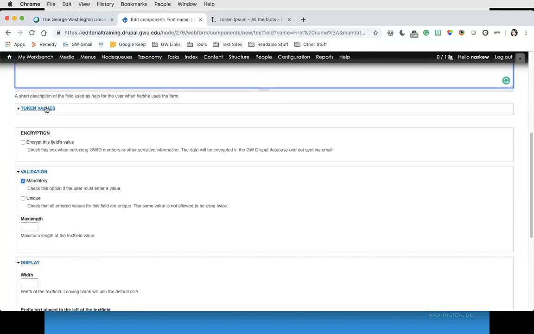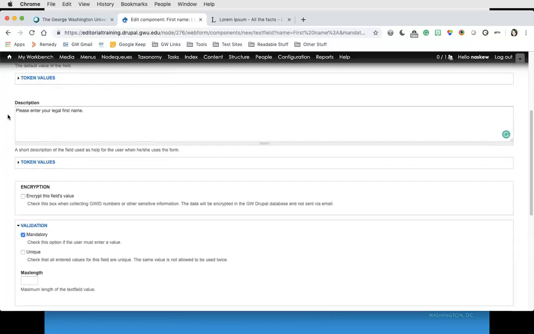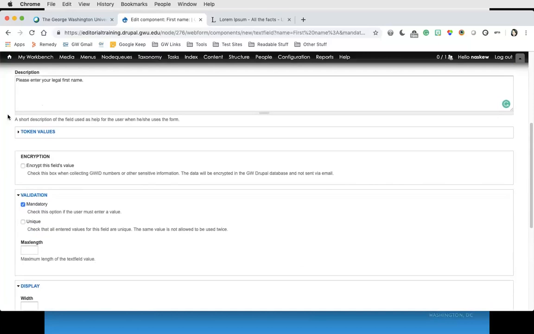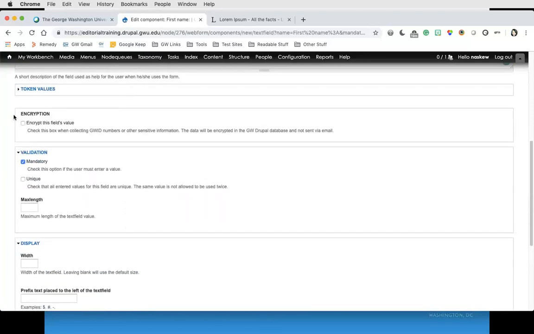Token values, these are what allow you to have dynamic emails and things along those lines. You can look to see what the token values are here, and you can use them in your form fields. We're not really going to get into that now. That's kind of advanced. It's something that you'll see in the advanced validations resource that I'm going to send to you. But I just wanted to reference it since it is there.